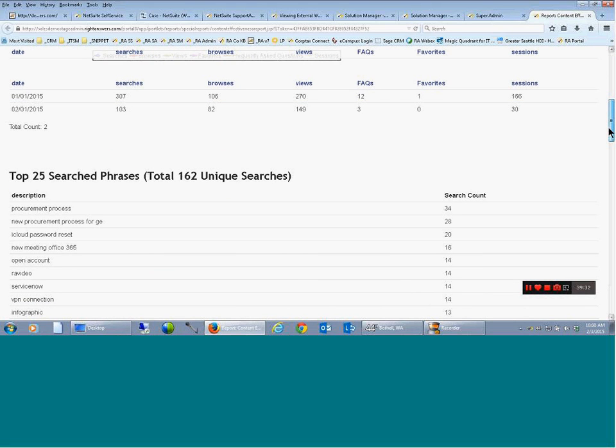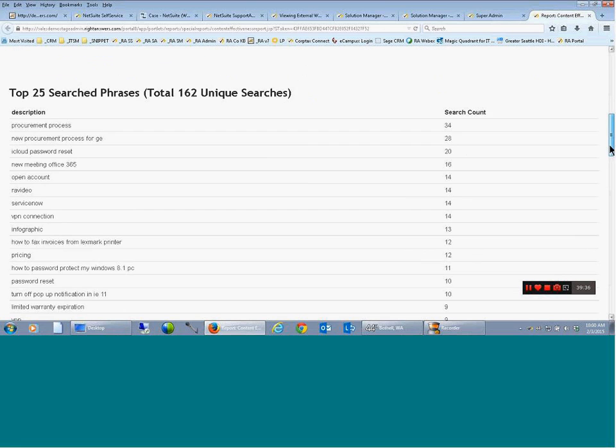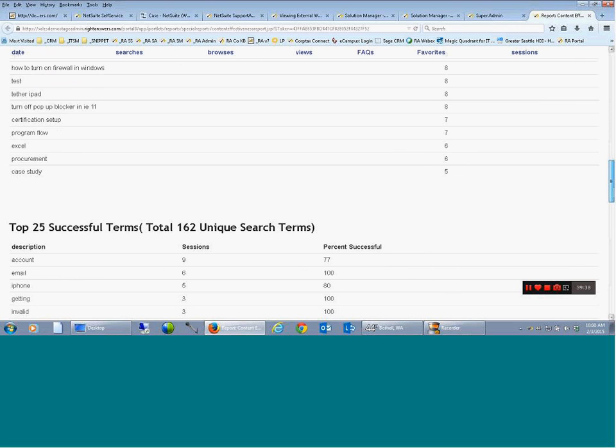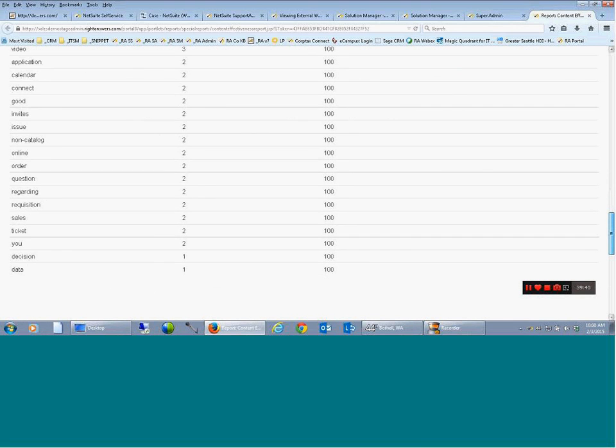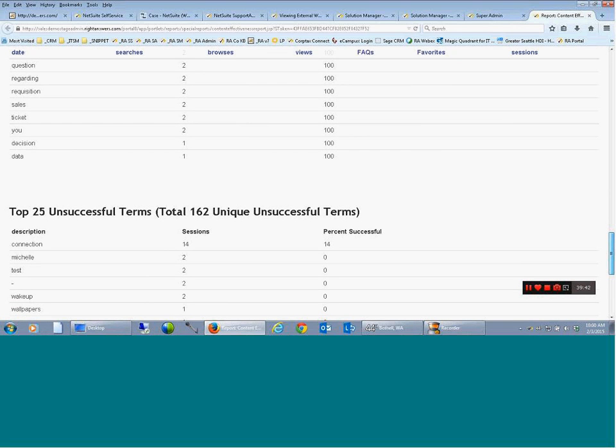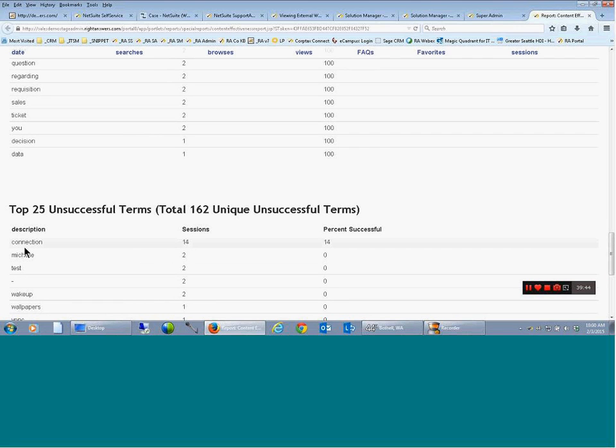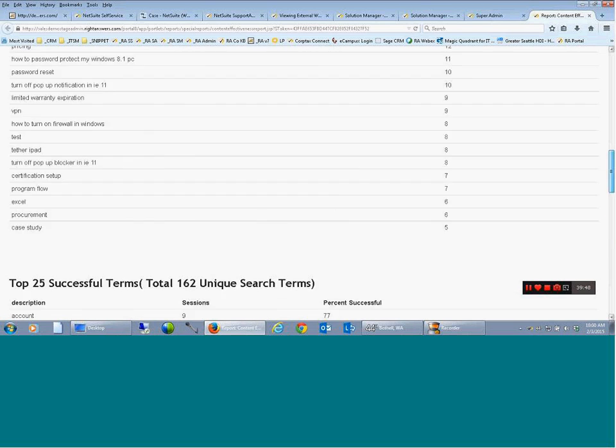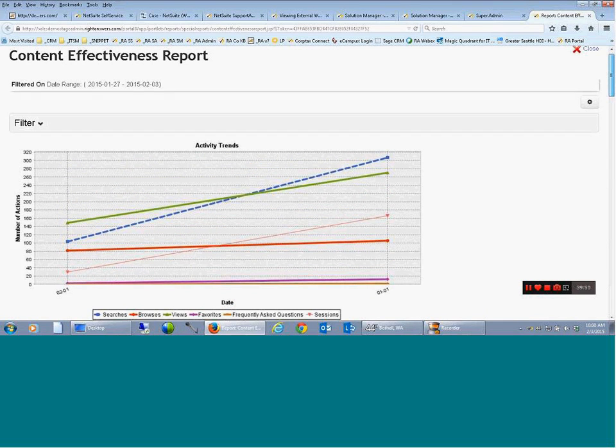All the reports have content that's valuable to you, but specifying the dates that you're looking for can help. Top 25 successful terms. But how beneficial is this at the bottom here, where it's the top 25 unsuccessful terms? Because if I fix these, then everybody's going to really find what they're looking for. I'm going to change the filter here.